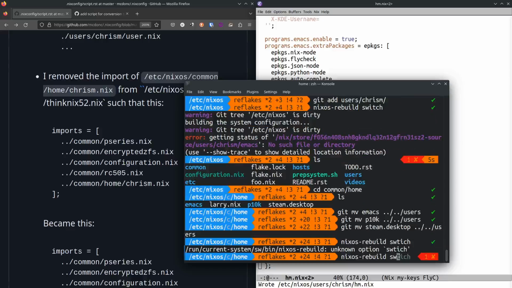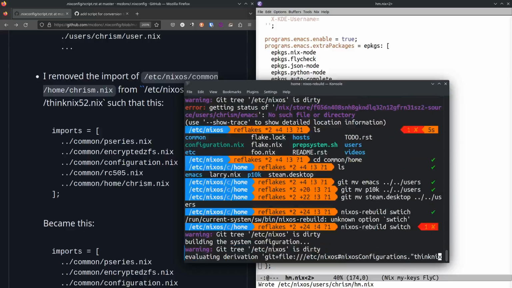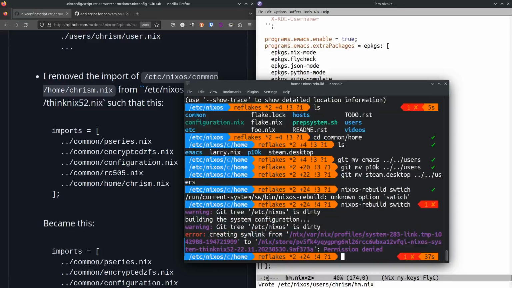Oops. Switch. It's getting further. It's doing things. Okay. So link permission denied. Permission denied. Okay, that's a new one for me.